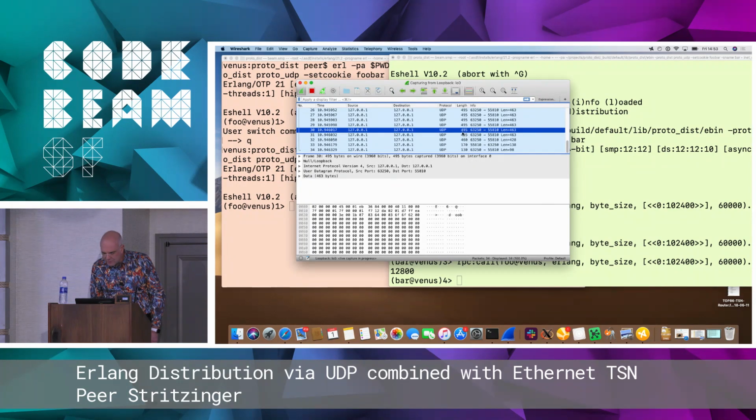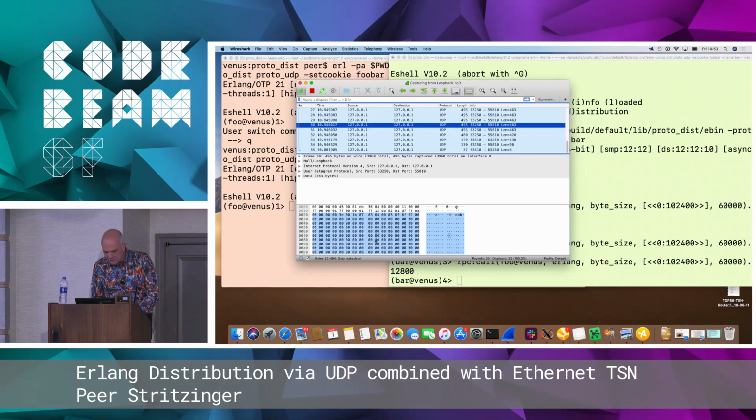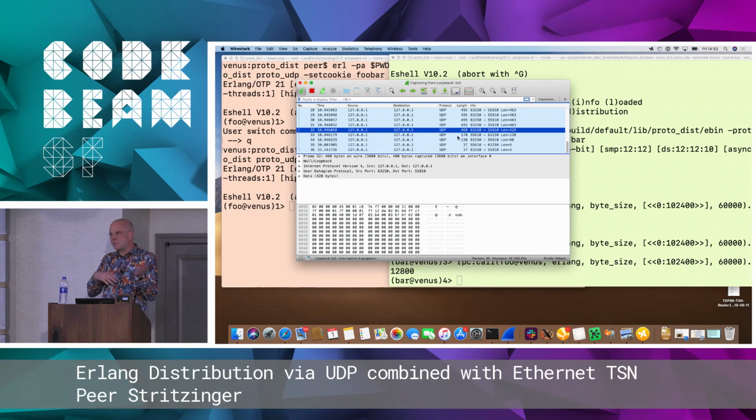So length 495, that's us. And you can actually see it's a lot of zeros here. That's basically the binary. I forgot how to, you can follow the UDP stream to and fro, and then you can see the node names in there. So that's the actual distribution over UDP.